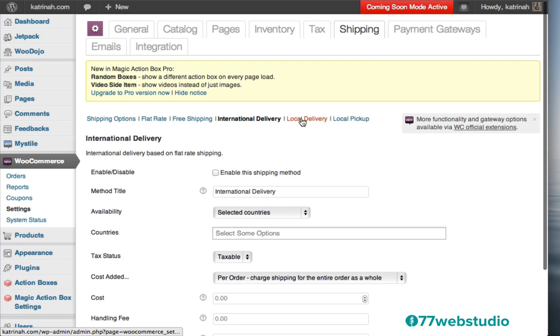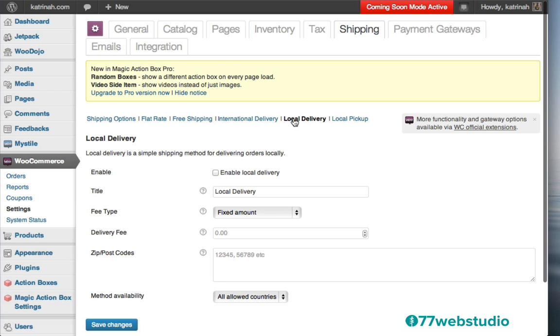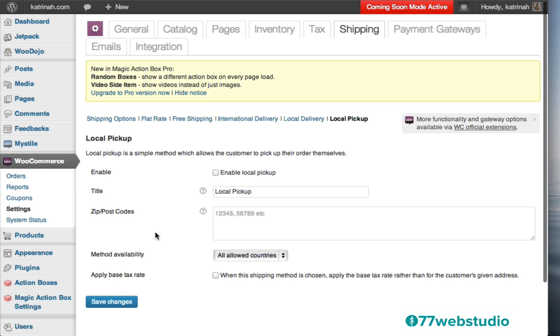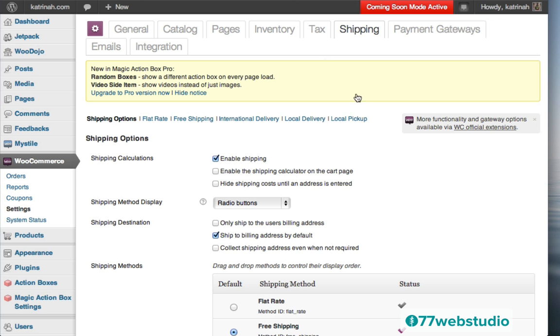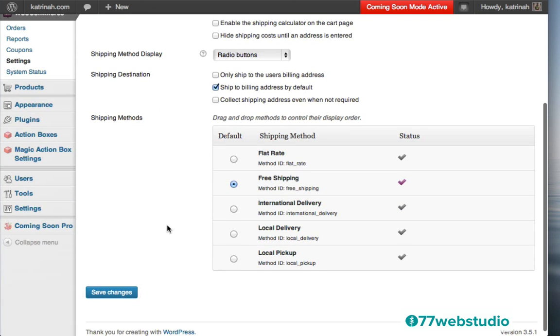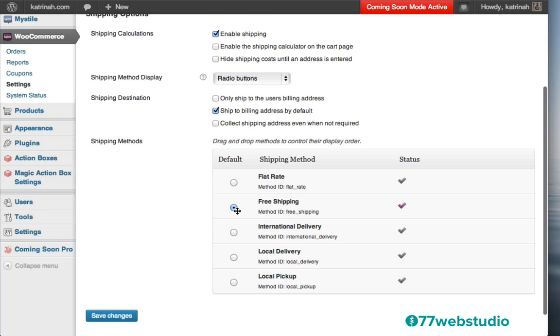And then last, you have local delivery and local pickup. So you just want to make sure that these are also not enabled, unless, of course, you want them. So it's not enabled, so that's good. And local pickup should not be enabled either, and it's not. So okay, we're good to go. I'm going to click on shipping options one more time. And here we see we're all good to go on our shipping options. The only option we have is free shipping right here.